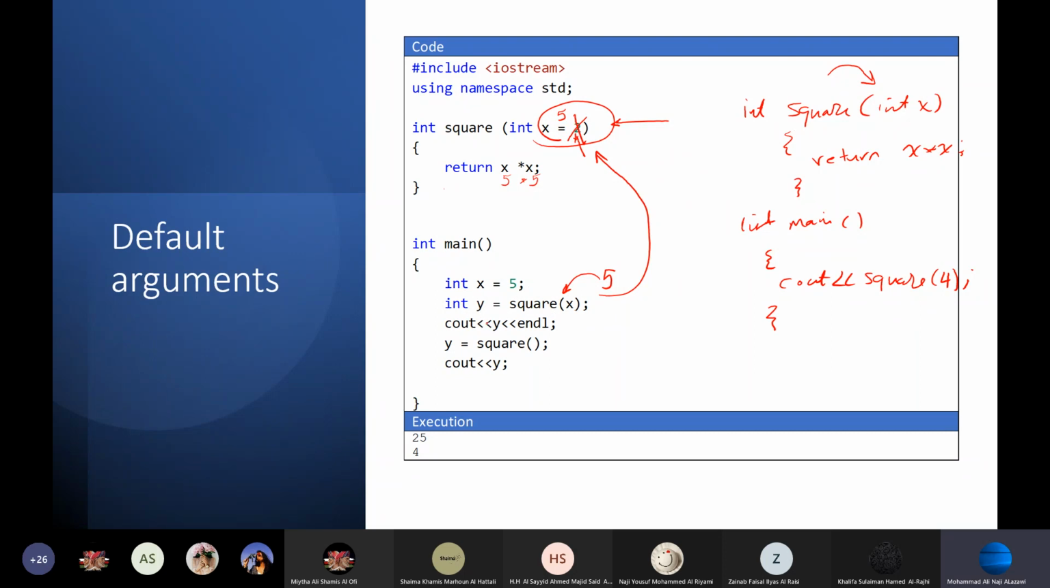But in the second case, I didn't pass any argument here. So nothing will go to the function. The function will see that the main function didn't pass any argument, so it will take the default value, which is 2 in this case. I'll show you how, of course, the execution is here, 25 and 4. I'll show you this practically.